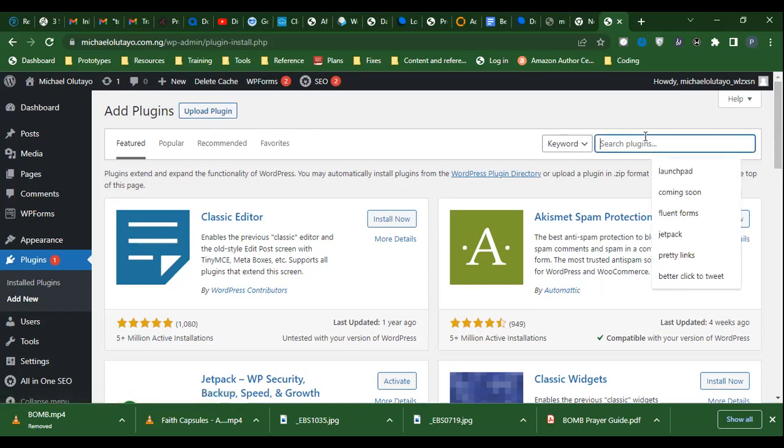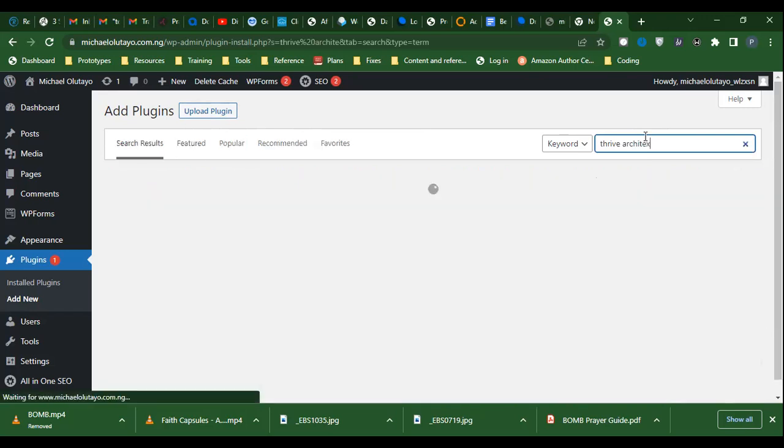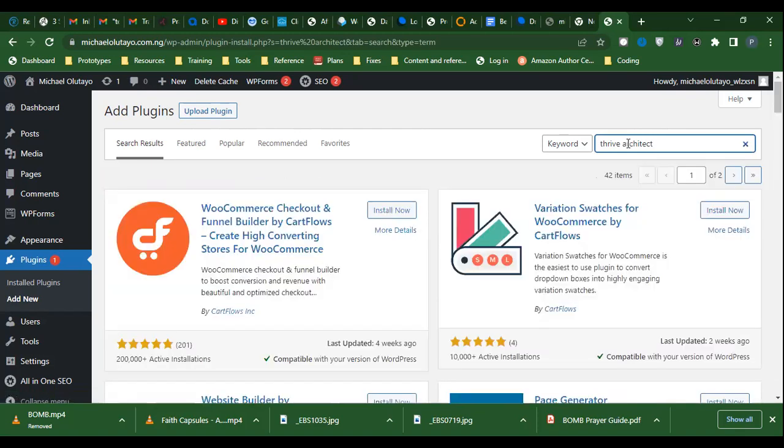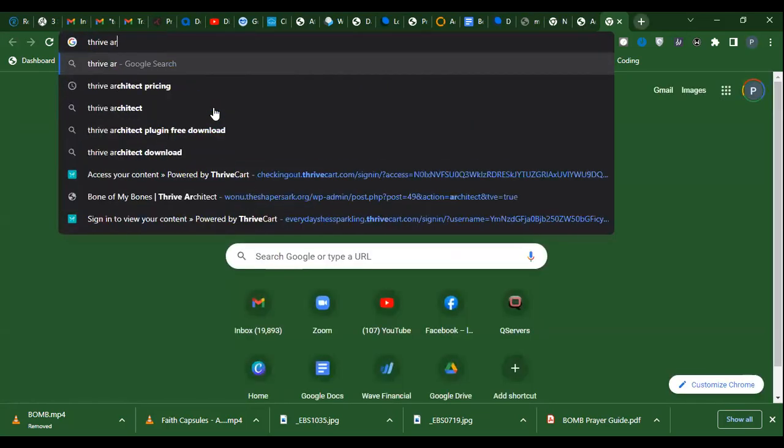So in our own case, Thrive Architect is not a free plugin. If I search for it now, let's see what happens. If you see "no plugins found," it's not a free plugin. So you download it from the website after you've bought it, then you upload. I will show you how to do that, but before then, let's look at Thrive Architect.